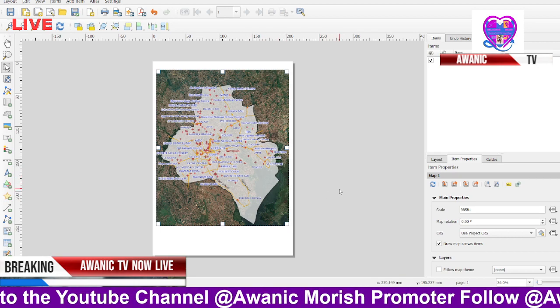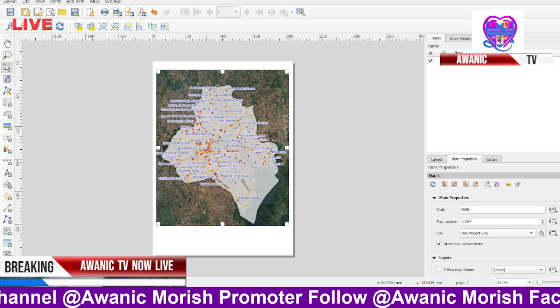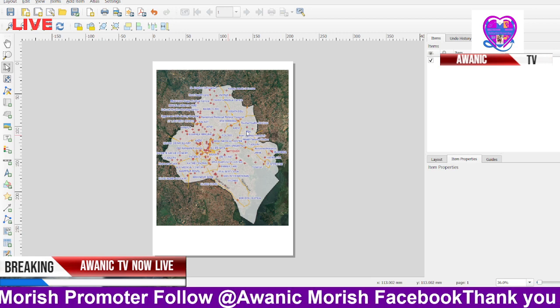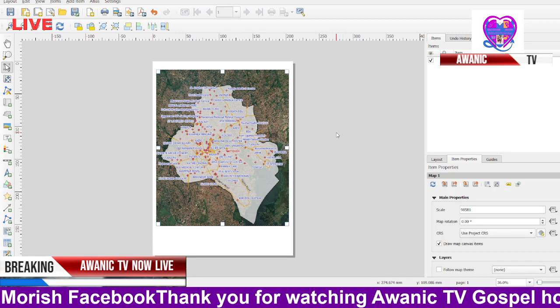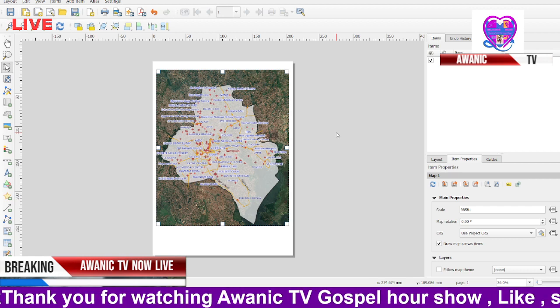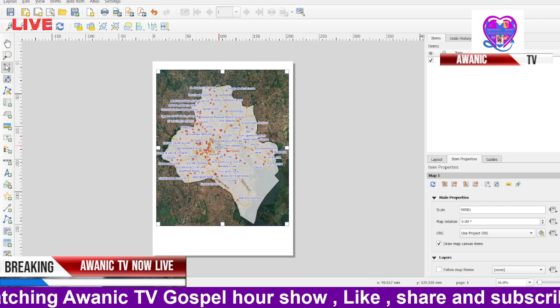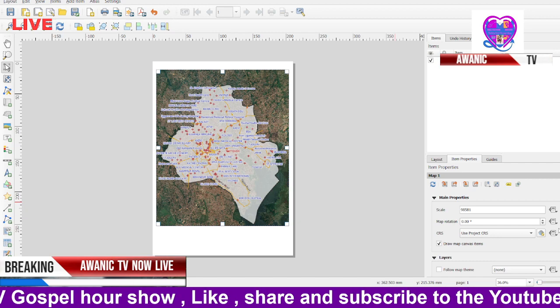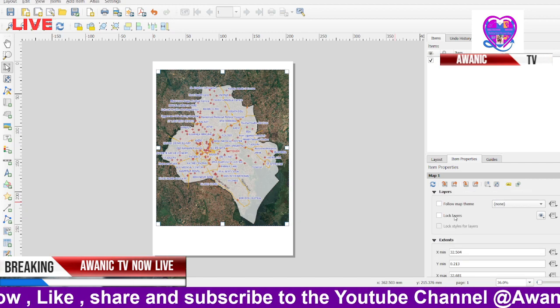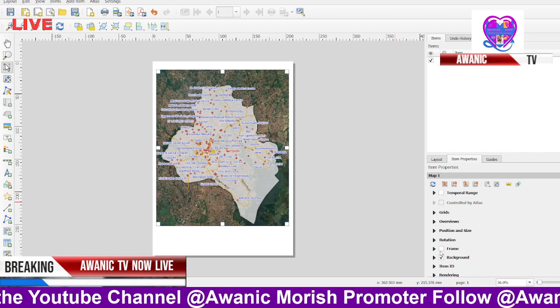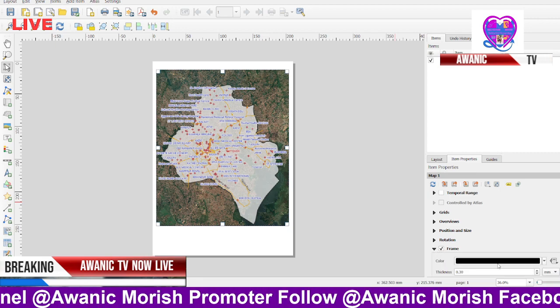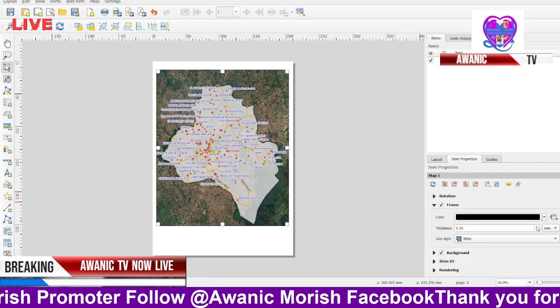Okay, so now, qualities of a good map. Good maps will have a frame. So we're going to add a frame. You will scroll down and then click on add frame, and then I'll increase.